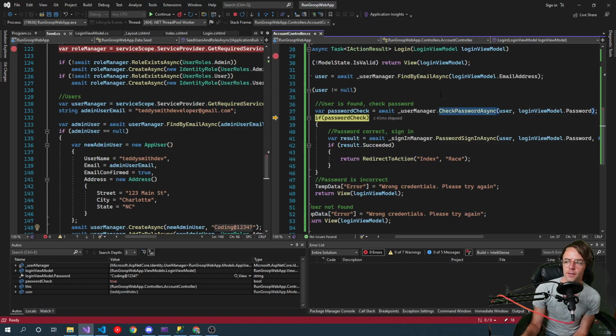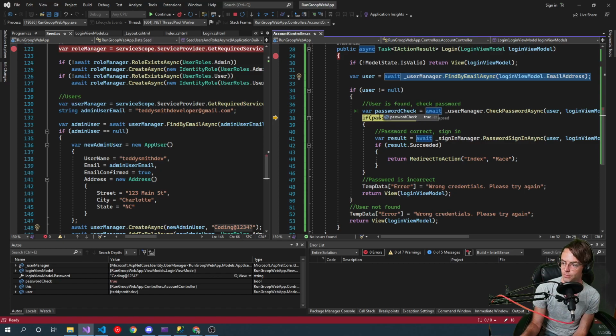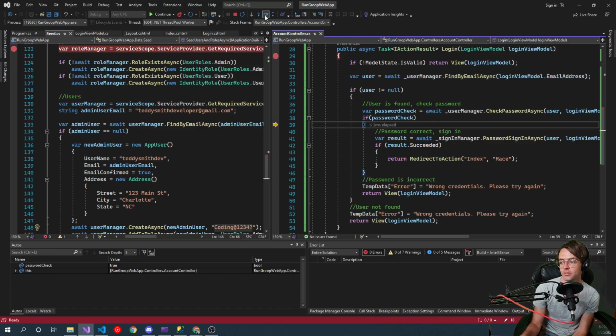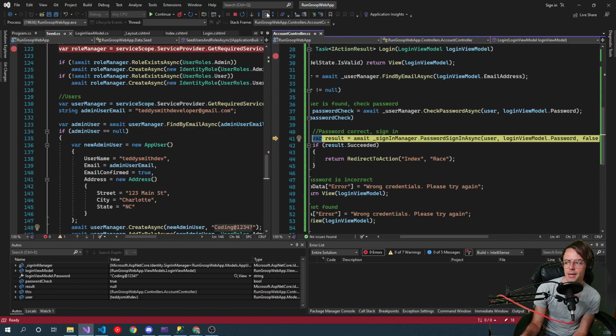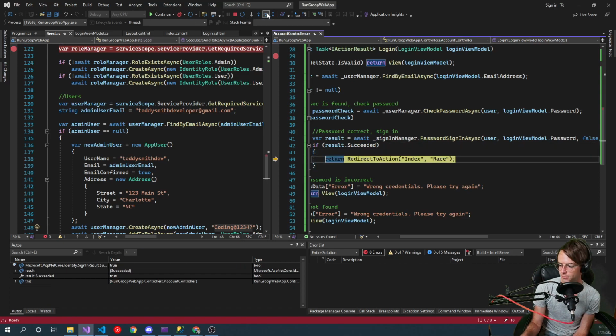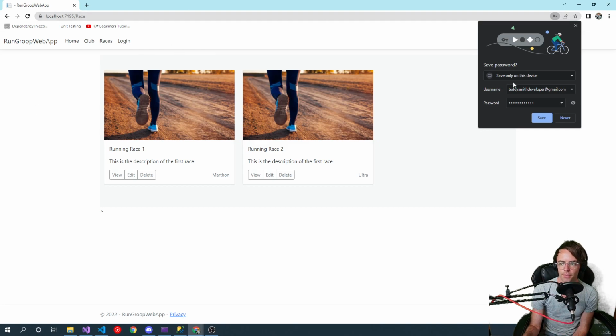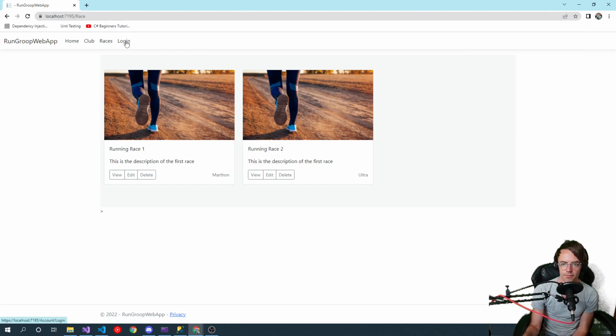So all of these, we didn't have to code any of this. We have our user, Microsoft's doing all the work for us. Thank you, Microsoft. So our password check is correct. Then what's going to happen is it's going to actually log in the user. And it did succeed. And my phone is going crazy. So then it's going to redirect us back to the races page, and we are officially logged in, and it stored a cookie for us.